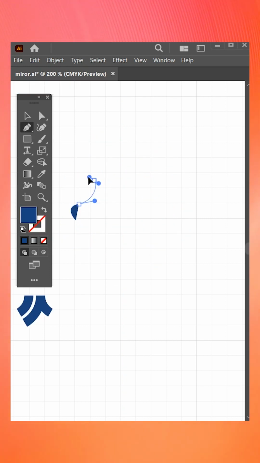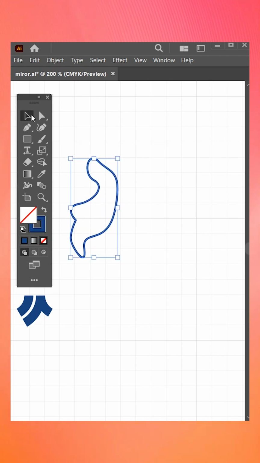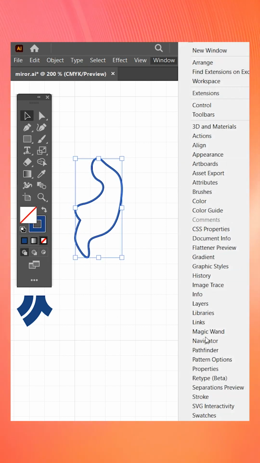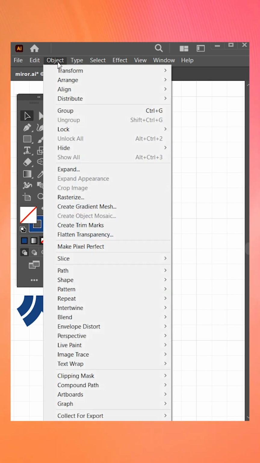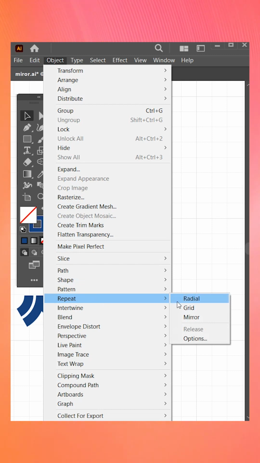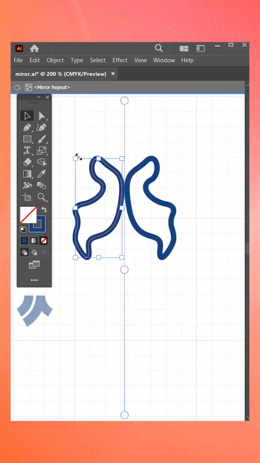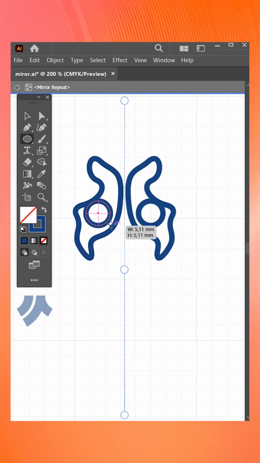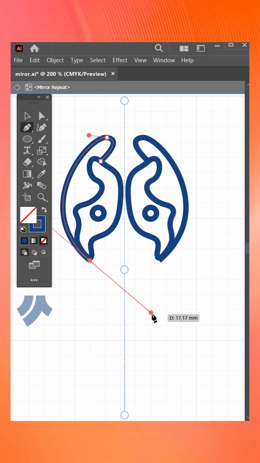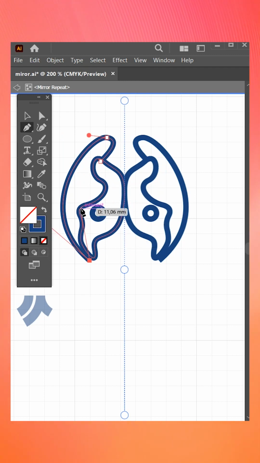Let's get started. First, I'll draw an awful form with the pen tool, or just hit P on the keyboard. Now, select your shape, go to the Object menu, select Repeat, then choose Mirror. As you can see, Illustrator made a copy of my form. Every modification I made to my form will now be visible on the opposite side of the symmetry line.